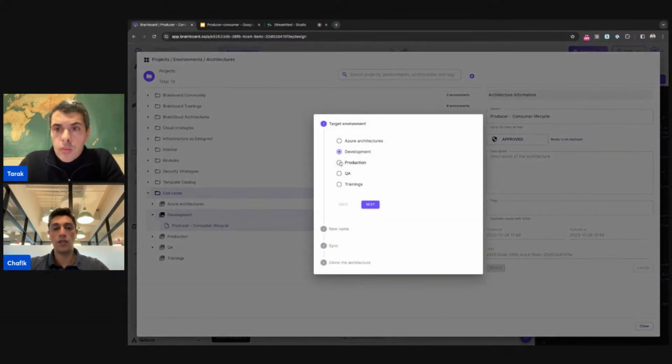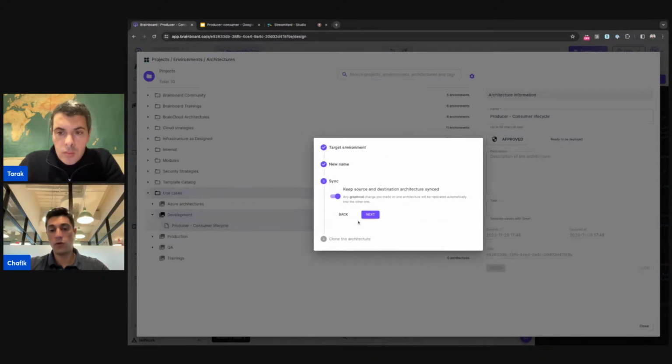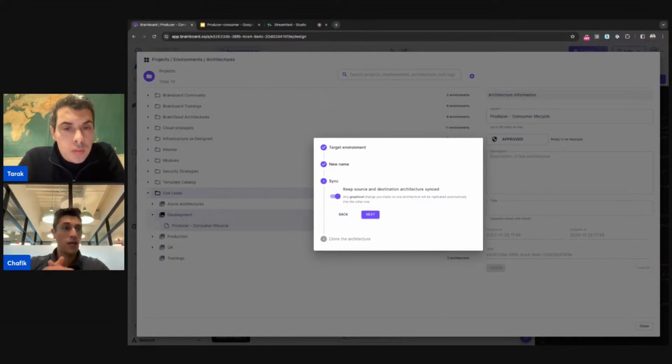Okay, I can move to production, and I can say I want Brainboard to synchronize all this environment for me. Again, I'm using Brainboard. You can do it on your own as well, and I think you can do it with Terragrunt. This is also what the teams are doing. It allows you to keep all the environments synchronized. This is natively integrated into Brainboard.